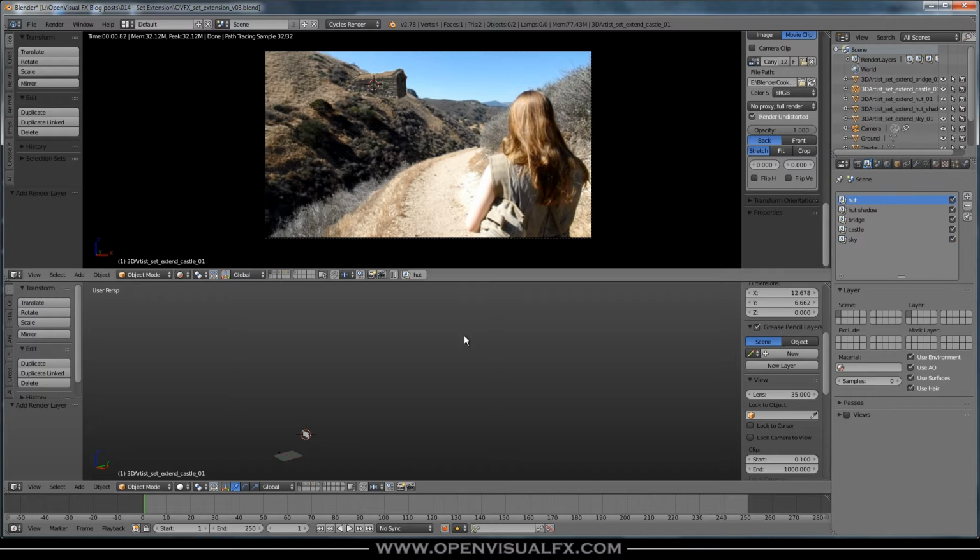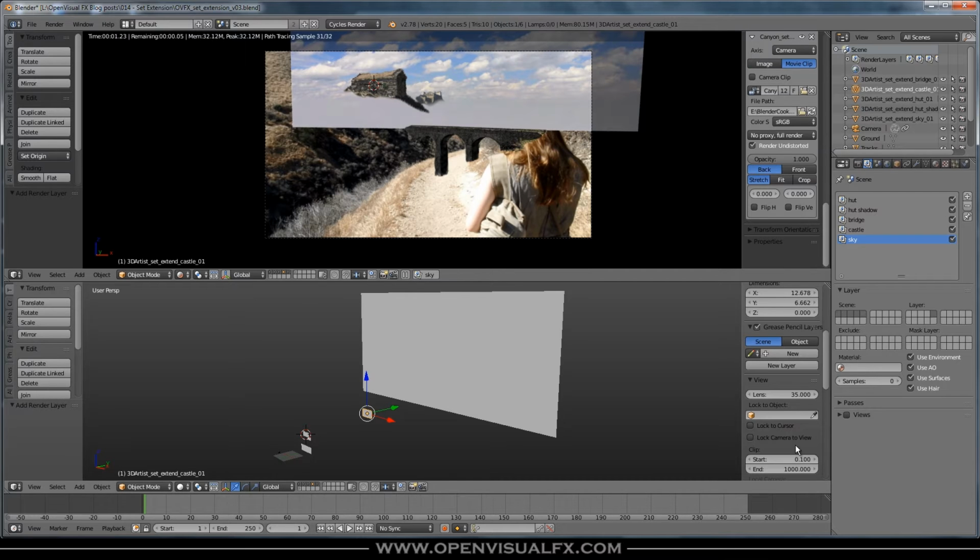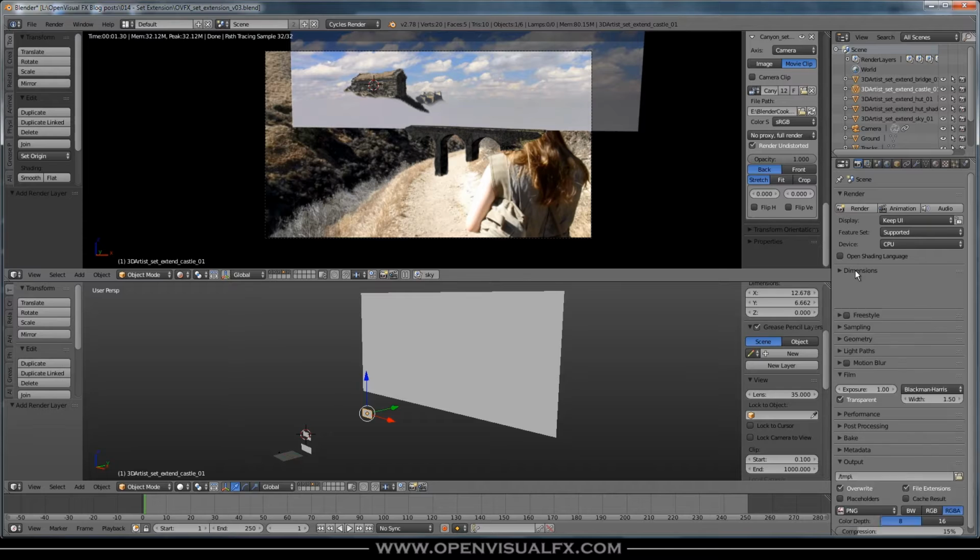So hut, we've got the hut, this is the hut shadow, bridge, castle. Okay, so very easily, hut is only that one, hut shadow, that one, bridge, that one, castle, 4, sky, 5. Easy enough. Scene will be all of them. And there we go. Layers set up. Easy as that.